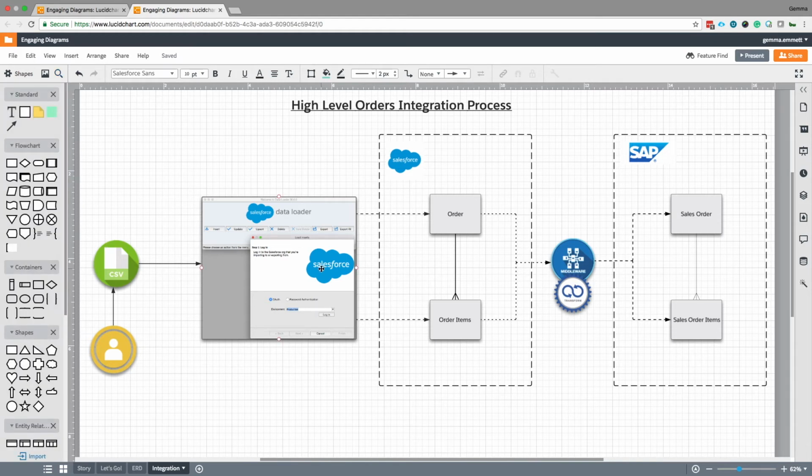Then I found a screenshot of the Data Loader and I used this to effectively communicate how we are preparing the CSV file. We're pushing it, we're logging in and authenticating to Salesforce through the API, and then we are loading the orders and order items into Salesforce directly.